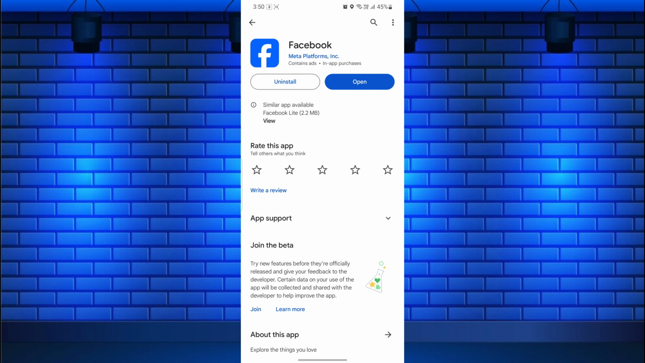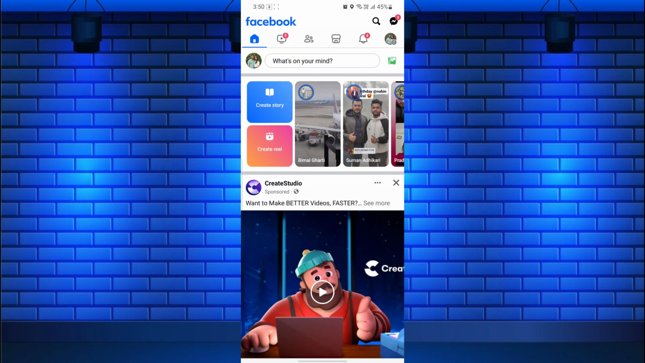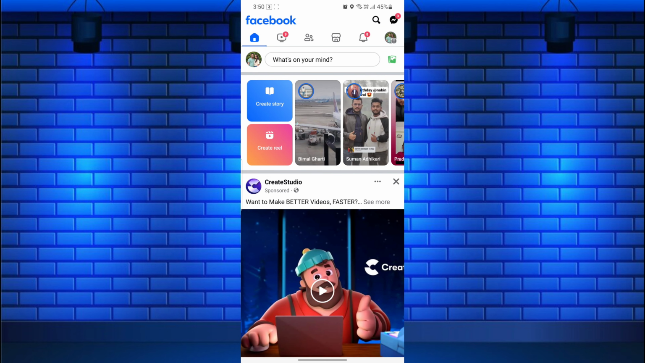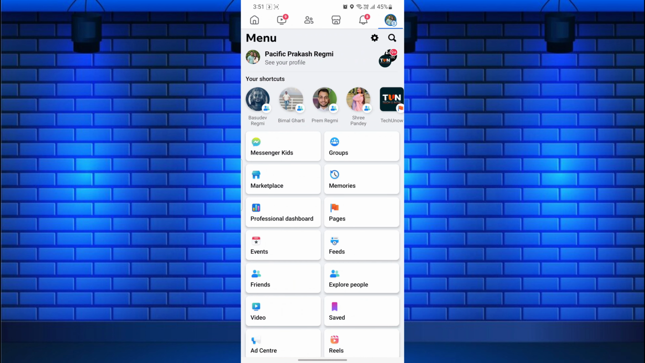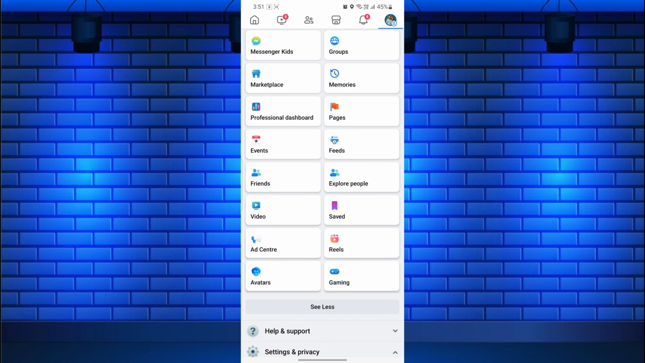To delete your Facebook page permanently, first, log into your Facebook account that you are an admin of the page you want to delete. Once logged in, go to the Facebook page you want to delete. For that, tap on the three horizontal lines from the top right of the screen. If you are using an iPhone, it is in the bottom right corner.